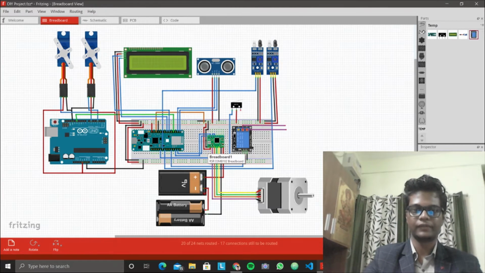We also have used a 1 ampere SPDT 1 channel 5 volt relay which has a maximum current of 20 milliamps, and at 250 volts AC power it allows 10 amperes current, and at 5 volts DC power it allows the same amount of current, that is 10 amperes.